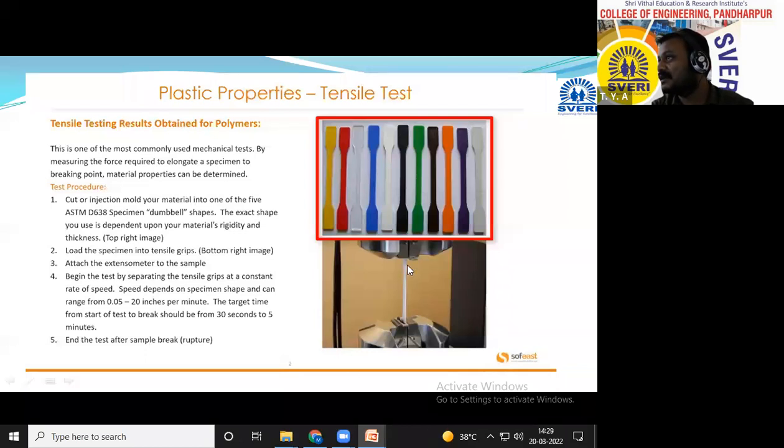And then what are we doing? We are fixing it in the UTM, universal testing machine. From both ends we are fixing it, and we are pulling it from both ends, which means tension is created. Whichever specimen you have created is fixed here, and from two ends we are pulling it, creating tension in that plastic material. And we are going to observe what will happen.